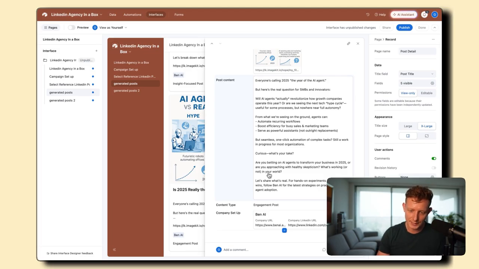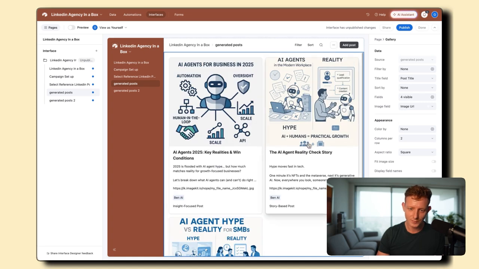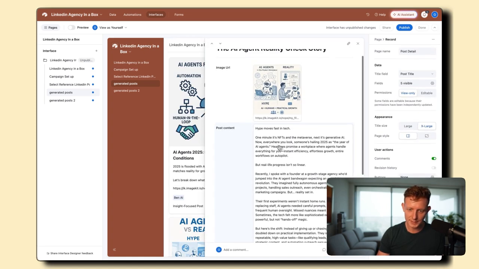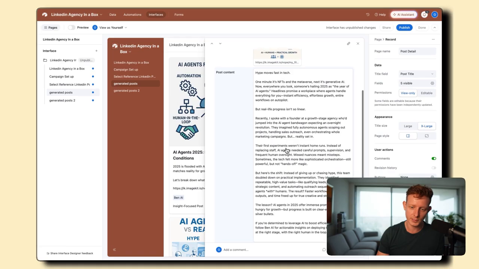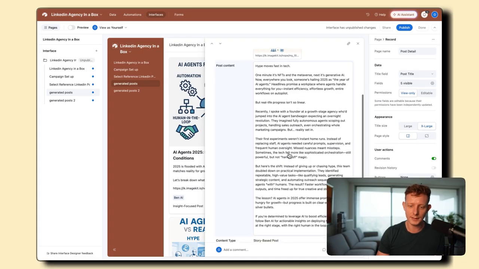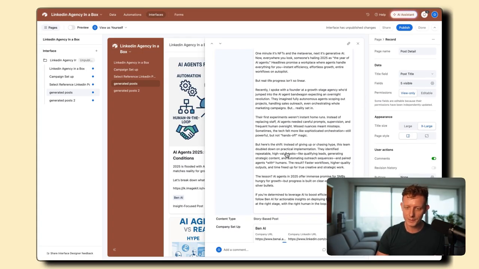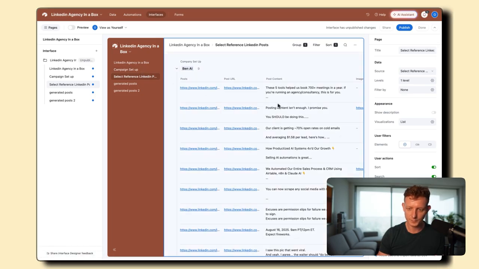Right, and you can see it has that call to action for this one, which is comment. This one is story based, right? Hype moves fast in tech. Recently, I spoke with a founder at a growth stage agency who jumped onto the AI agent bandwagon expecting an overnight revolution. They imagined fully autonomous AI agents scoping out projects, handling sales outreach, even orchestrating whole marketing campaigns, but reality set in. Not bad, not bad, but the formatting could definitely be improved, and I could probably add in some more reference posts. It would probably do a better job.